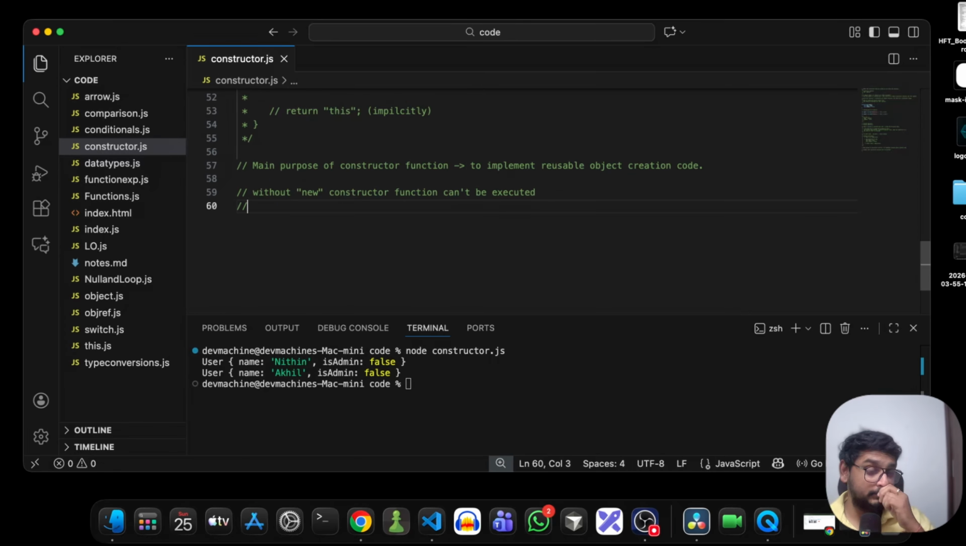Second important thing: with or without the new operator, any regular function can be executed. So if anyone asks the difference between a constructor function and a regular function, any regular function can be executed. This is one fundamental thing that we must understand.